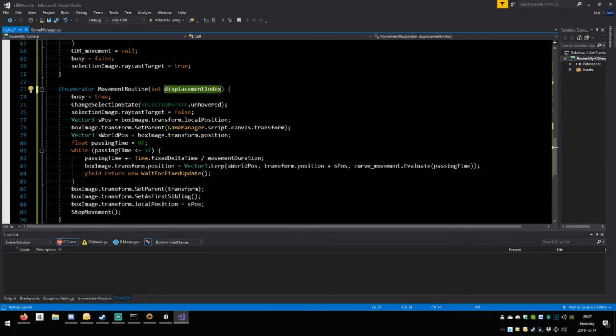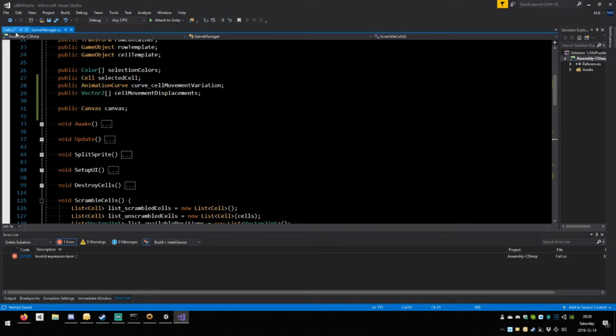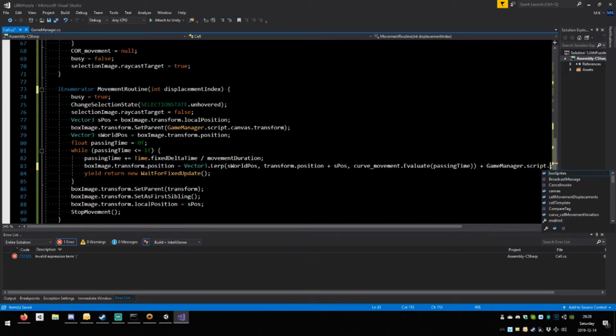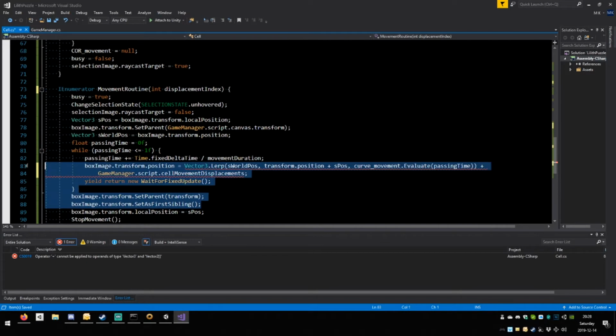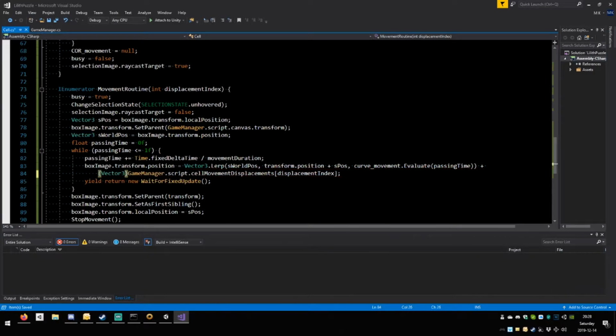So we're gonna use a curve and the displacement index, and the displacement. So it's gonna be this entire thing, and then we're gonna say plus, and do we make them as vector 2s? Yeah, that's fine. So copy cell movement displacements, but it's game manager script. Cell movement displacements, square bracket, copy the displacement index, paste it here. Alright, save for a moment. Now it's unhappy because it's a vector 2, so copy this and paste it here. So we cast it as a vector 3, now save.